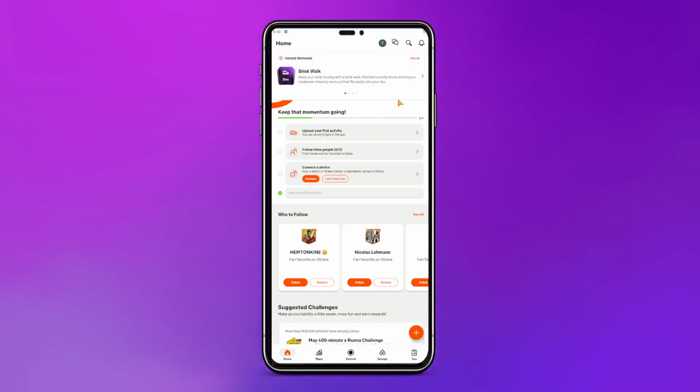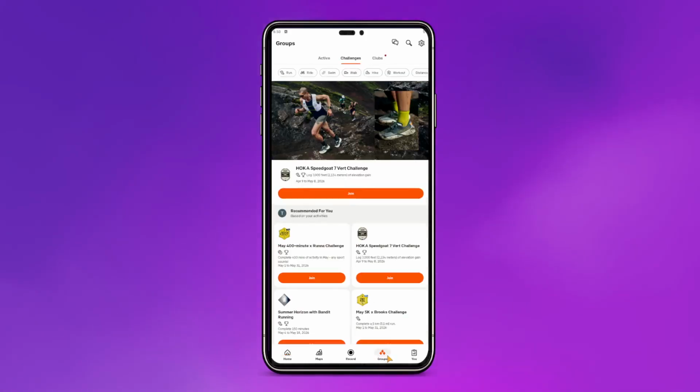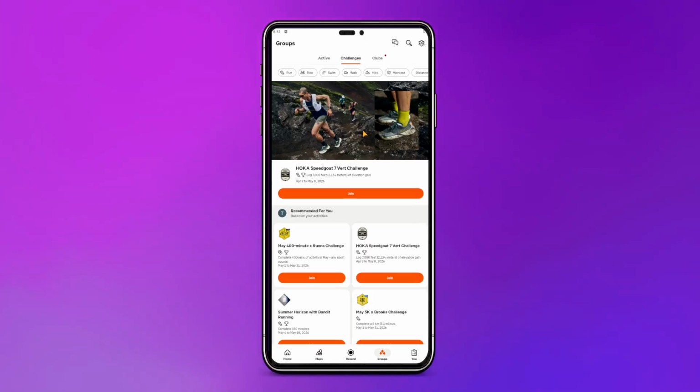Once the app is loaded and ready, you'll want to navigate to the bottom of your screen where you'll find several menu options. At the bottom of the screen, click on Groups. This section is where all the community features live, including the option to create and manage clubs. It's essentially your hub for connecting with other athletes and exploring group activities.